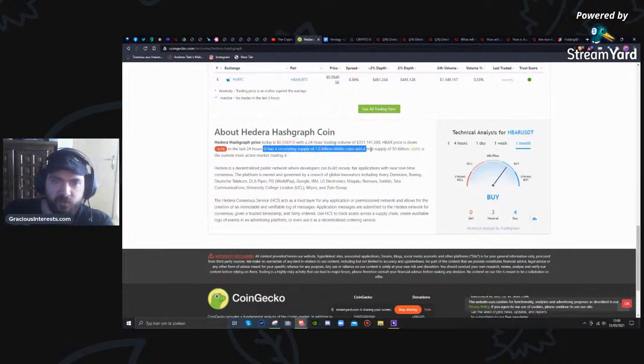This one's important. It is incepted quite recently, about a year and a half, more or less. 7.8 billion coins in circulation. There's a max supply of 50 billion, so there's still potential to grow. Not everything is being mined.